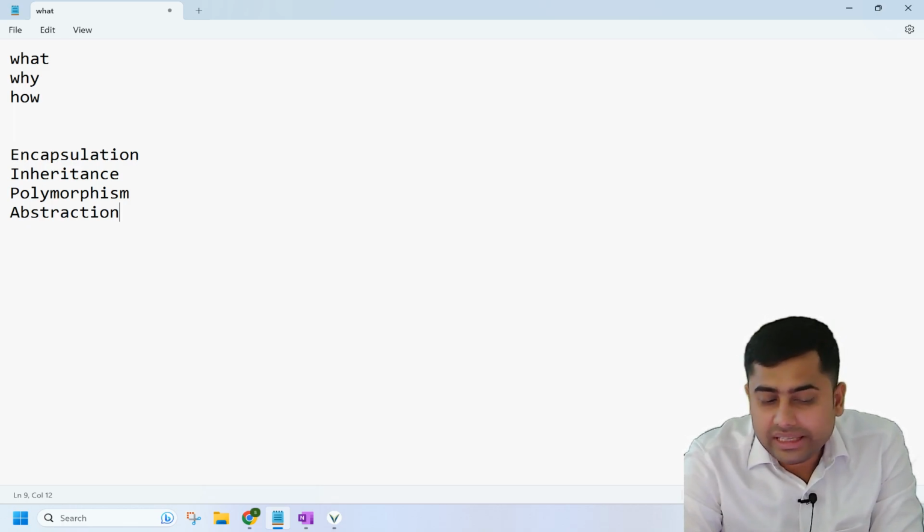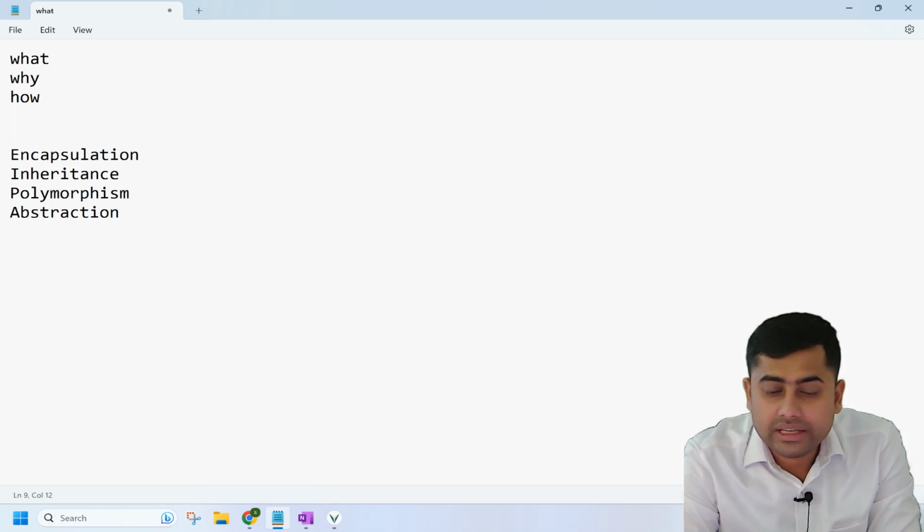Why do we use encapsulation? So we use encapsulation because we want to get better control on the data and we make your data secure. So we do kind of a data hiding in case of encapsulation. So your data is hidden, and you access that with the help of public getters and setters.